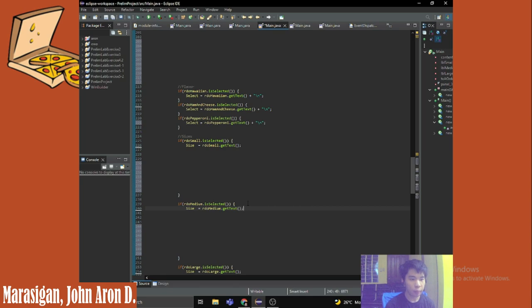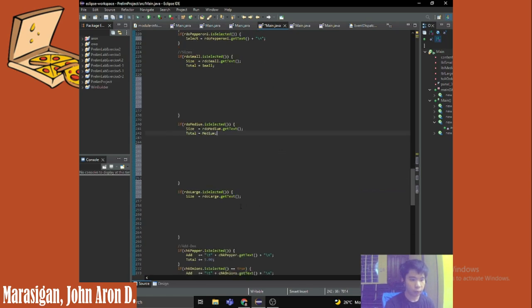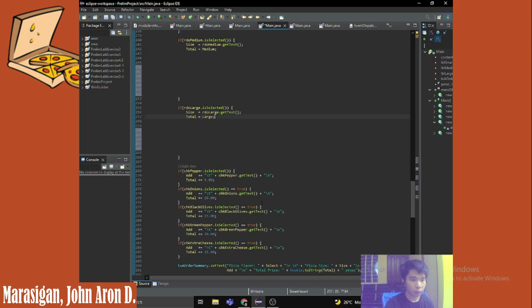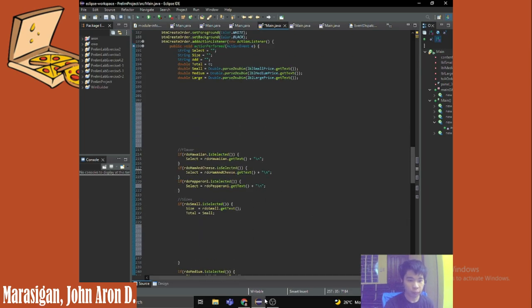And then going back to sizes, I will put total here to hold the value of small. So total small, total medium, and total large. That's all. Thank you.